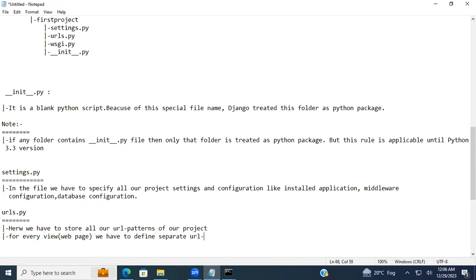Separate URL pattern, separate URL pattern, separate URL pattern. End user can use URL pattern to access our page. So end user can use those URL patterns to access web pages.